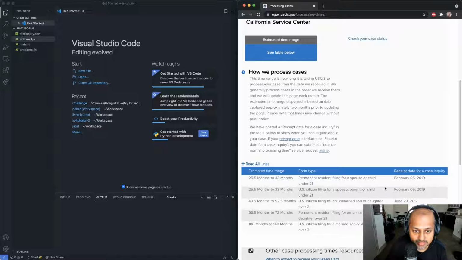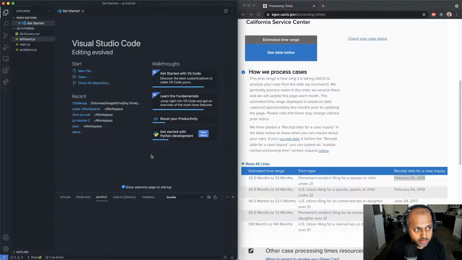Correct. Yeah, so basically only if we see, right now it says February 5th, 2019, and if tomorrow it's also February 5th, don't bother sending me a notification. But if the number changes at all, I want to know what it changes to. Sounds good?